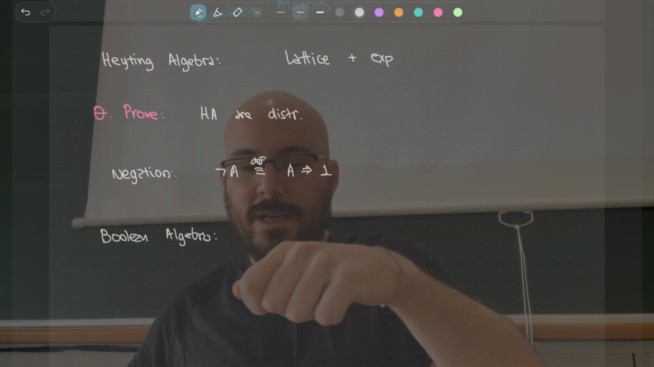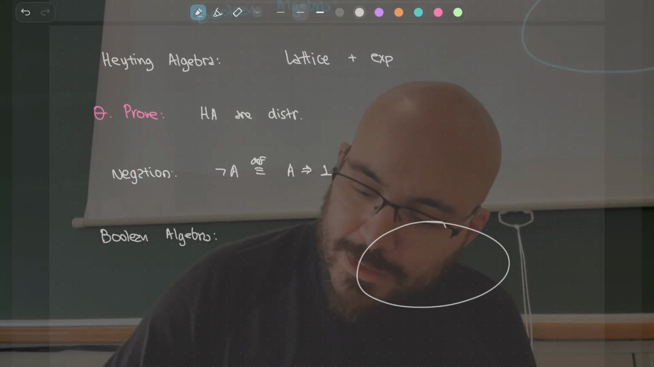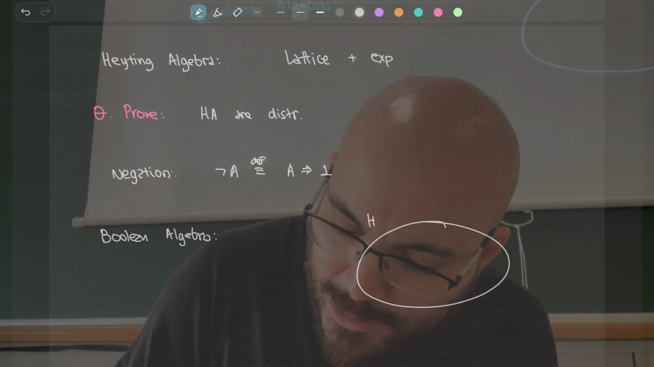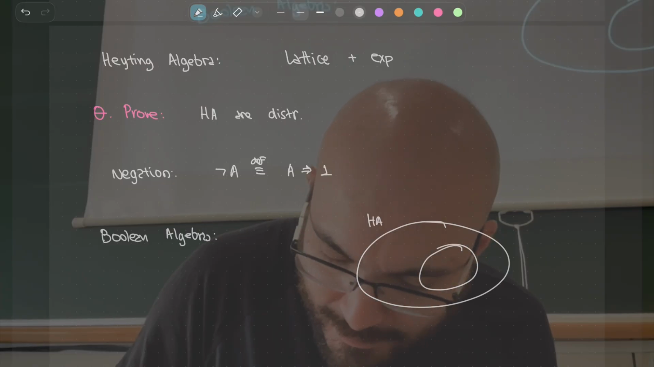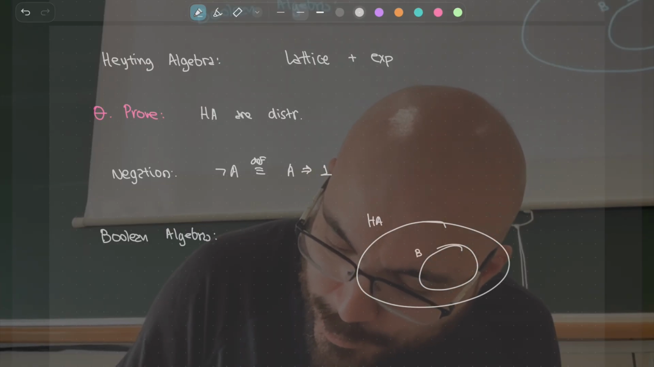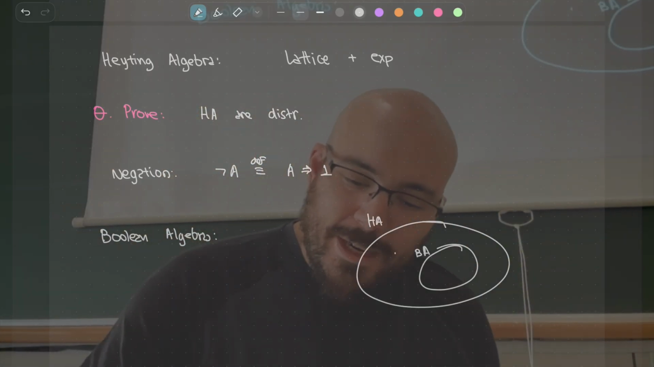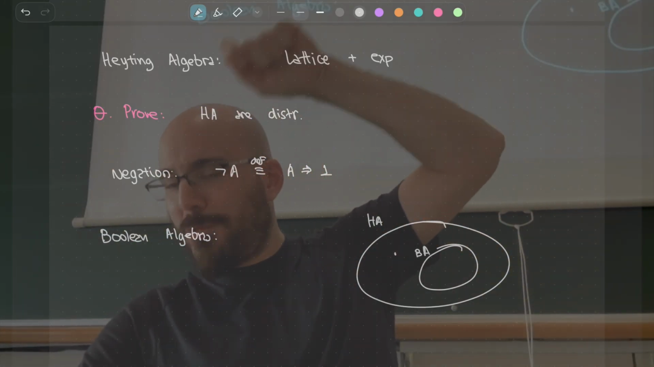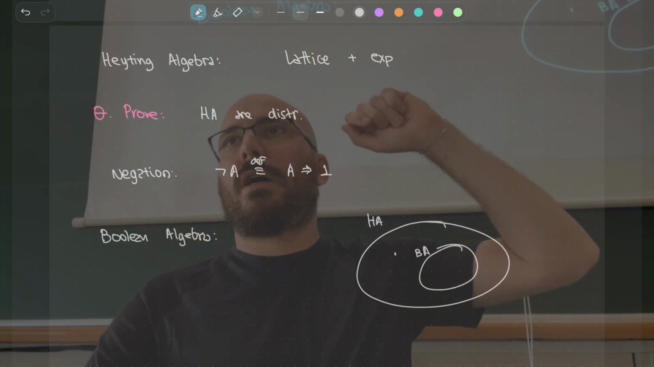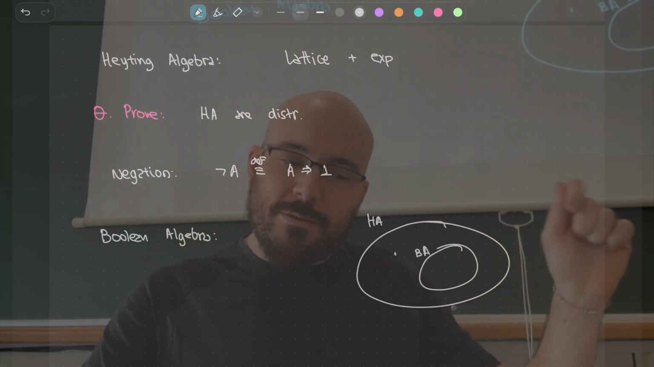Every Boolean algebra is a... so I will draw it and I will not say it. So I will have Heyting algebras here and Boolean algebras here, and you will not force me to pronounce this because I will say it wrong. So it's like that, okay? Which means there are Heyting algebras that are not Boolean algebras, and I don't want to keep this from you, it's good to have this in mind.